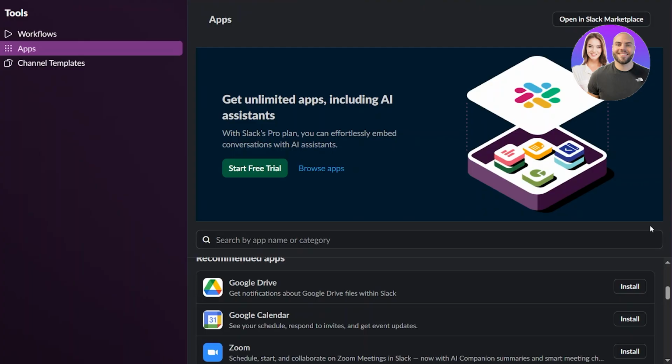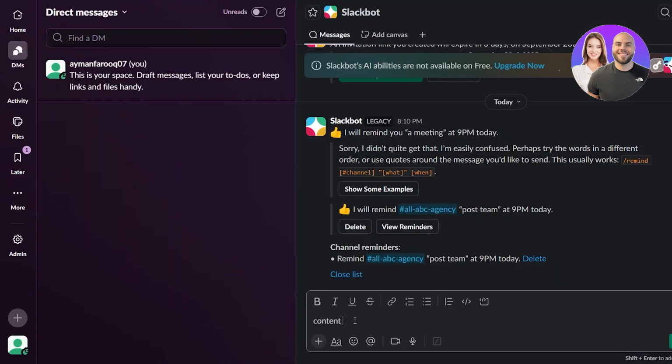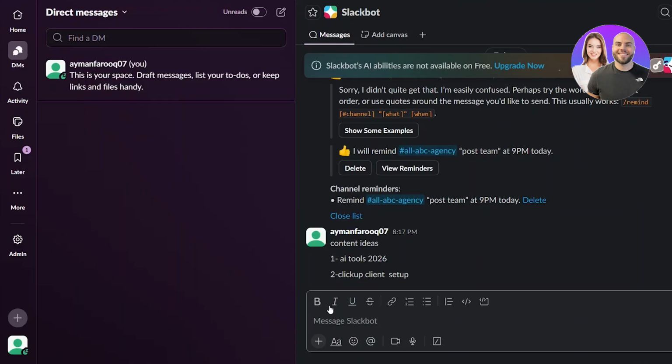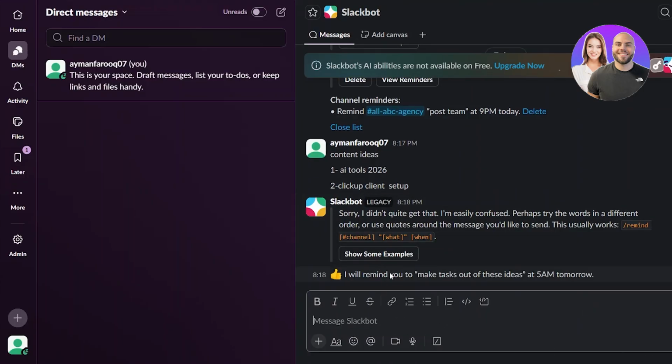Now, Slackbot isn't just for teams, it is also amazing for personal organization. You can even DM Slackbot directly and store notes. For example, if you go back to Slackbot, you can type in your content ideas if you are a content creator. Simply go over here. Now, once you type in your messy notes or just tasks, right here we typed in some content ideas as we were taking mental notes. We're simply going to ask Slackbot to remind us to create tasks out of these ideas. And that is it. The reminder is set.